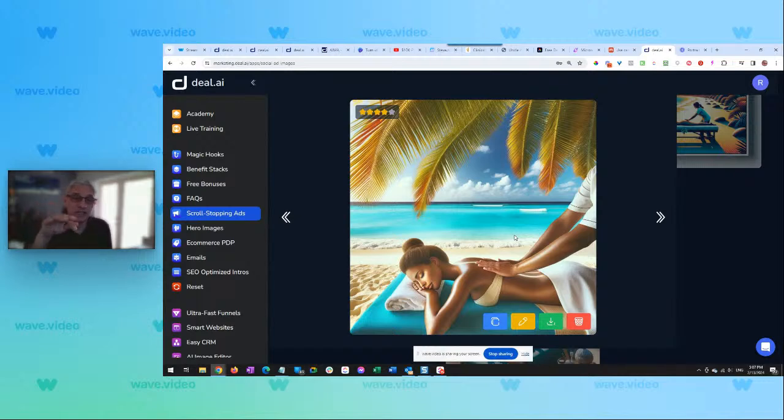Everything looks to be, counting fingers, everything looks good. There isn't anything abnormally poking out where it shouldn't be. So I really like this one. She's covered on a public beach. So this is actually not a bad looking image.